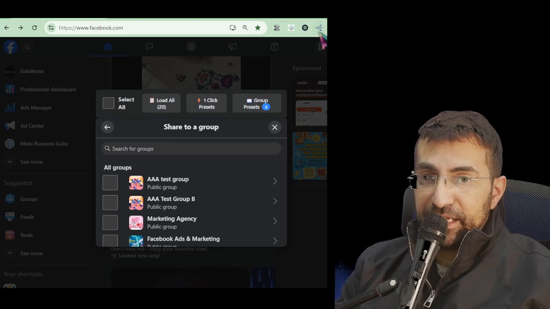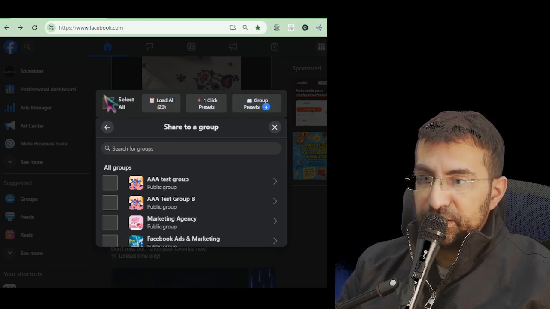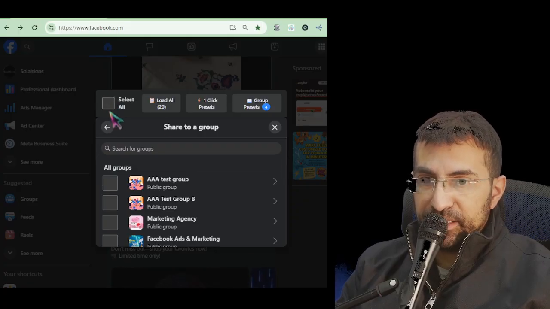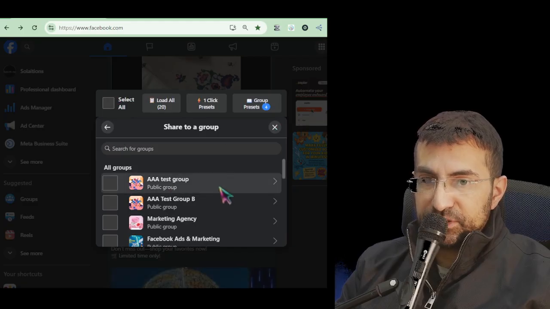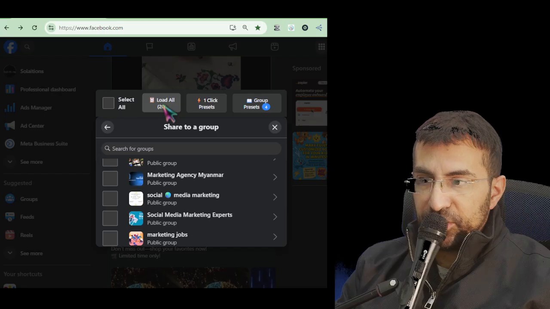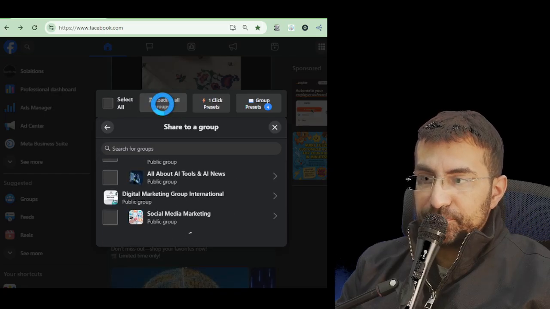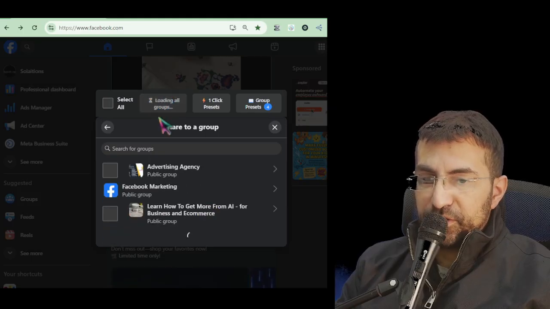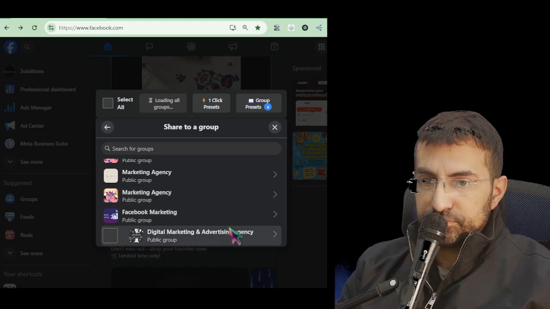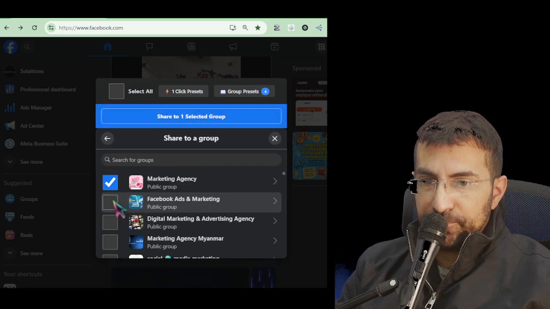You actually don't ever have to click on the Chrome extension itself. You can literally do everything, more or less everything you want from this layout here. For example, if I wanted to select all of my marketing groups, I could go and click load all to load all of my groups entirely. After they've completely loaded, I can start selecting them one by one.